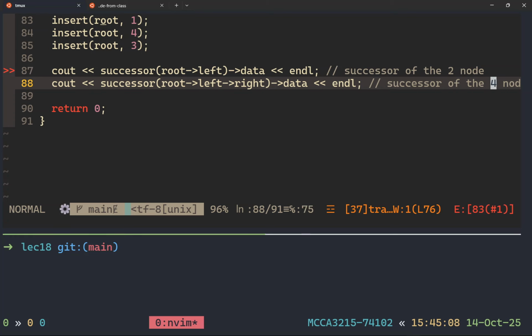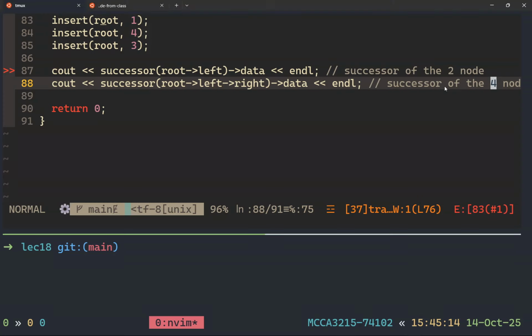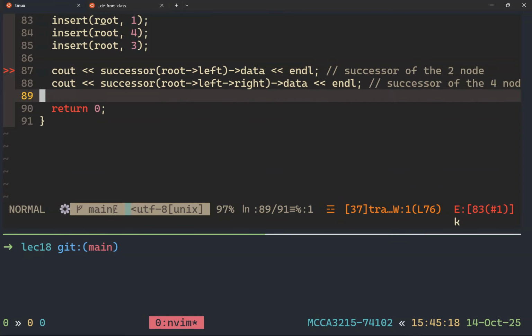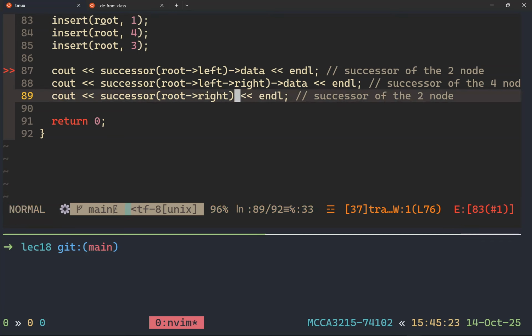Right? Successor of the 4 node. And then let's do the successor of the 7 node to just make sure that special case works. So that's roots right. Do roots right, give me the successor of that. Don't try to get the data, because I'm going to give back null, probably. So that's the successor of the 7. Does not exist.